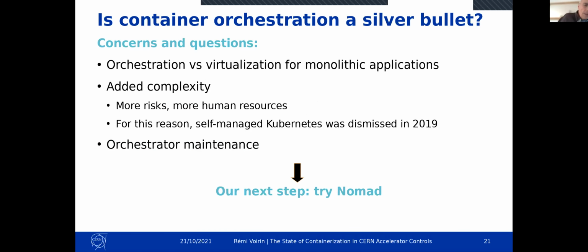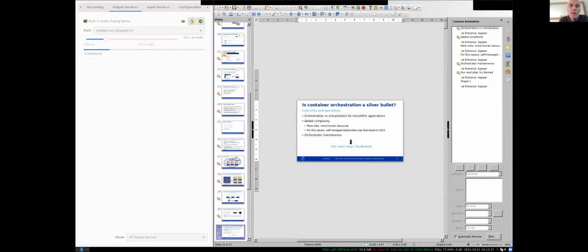Okay, thank you, Remy. So we have one question from Mikhail Falowski. Have you got problems with efficiency when running containers in Podman as request?